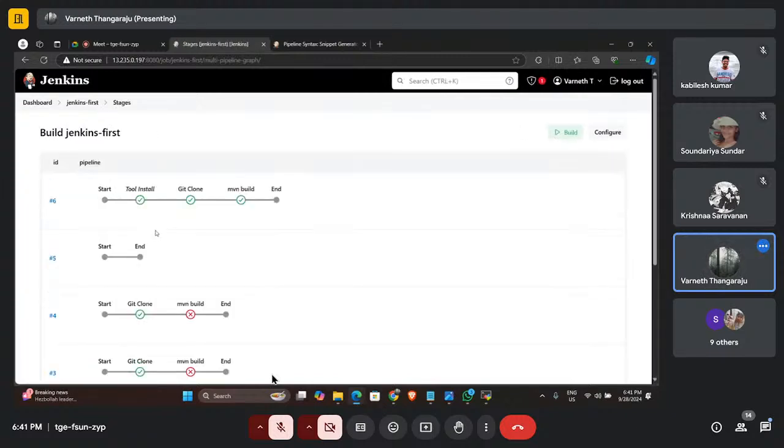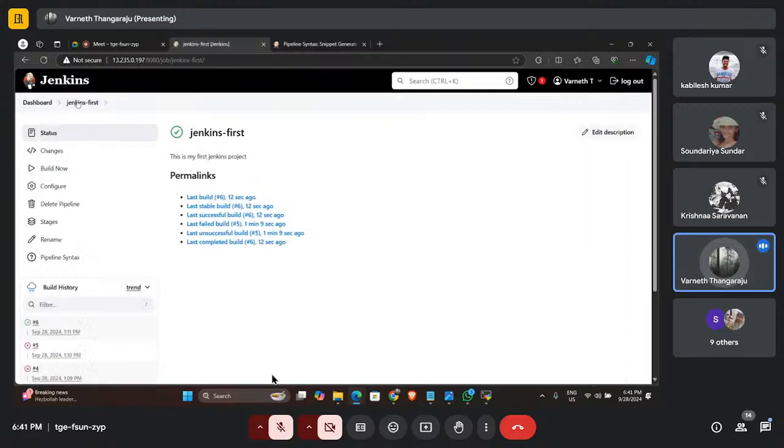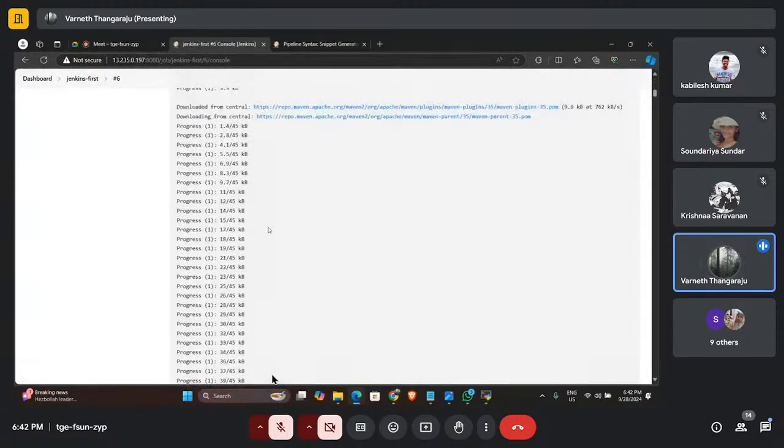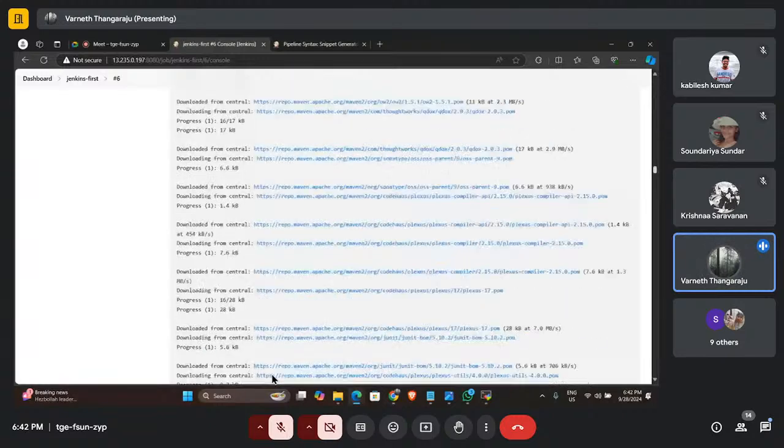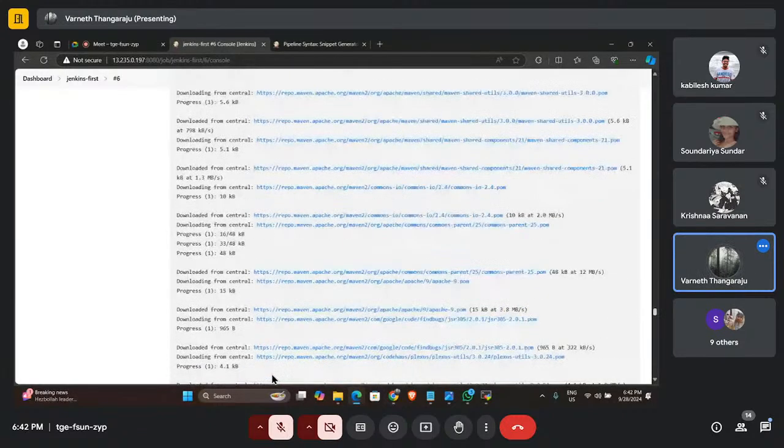Staging. Okay, we didn't get an error. It is a success. Then console output. Here, after we downloaded the Maven, we have to download the latest files, which is this one.